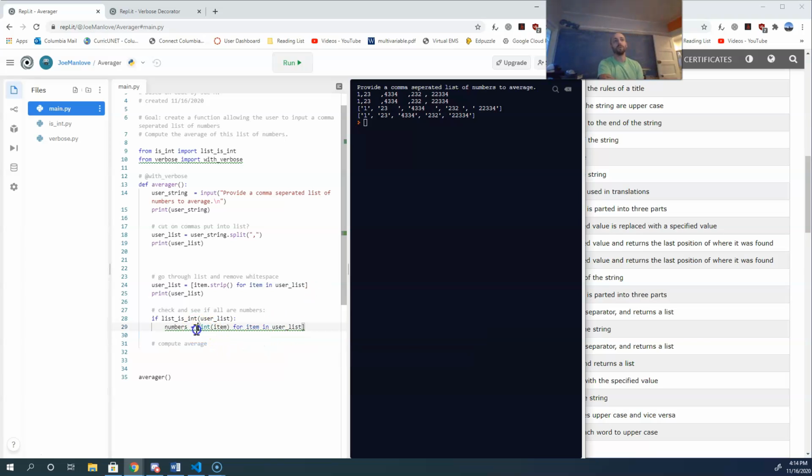Okay, so now I've made a new list called numbers, right? And it's telling me that it's assigned but never used. Okay, good. I haven't used it yet. Okay, so let's see if we can print that out.